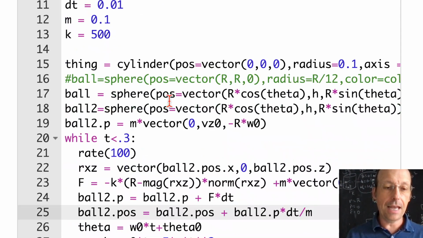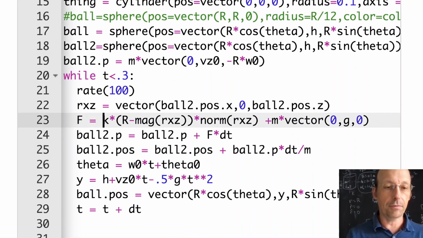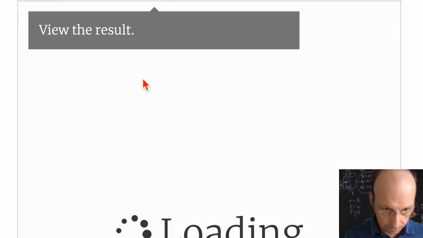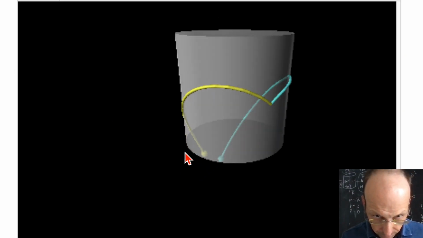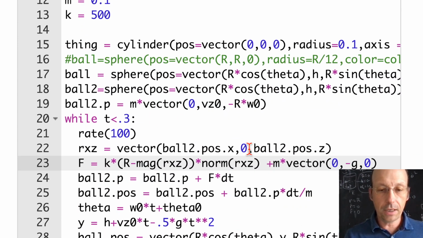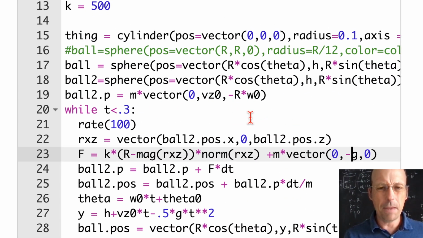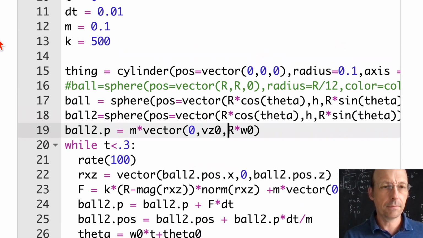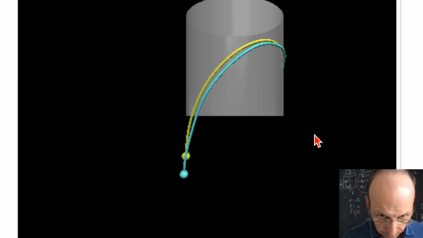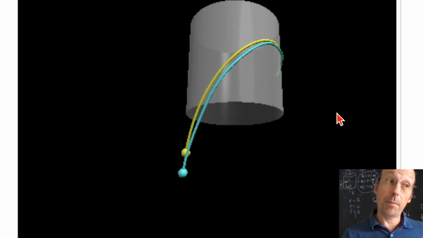Okay, I exploded. I suspect I have my negative sign wrong here. I do that sometimes. Oh, this is negative g. There we go. Okay, so I had it going in the wrong direction. So my initial velocity over here, when I made it, this should be positive. Pretty much the same. Not exactly the same because of my time step.